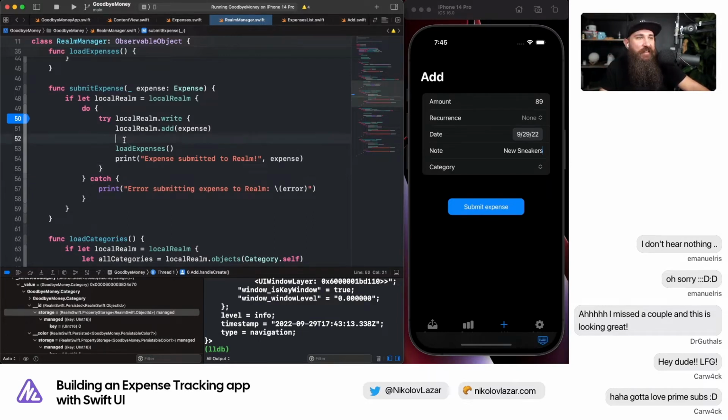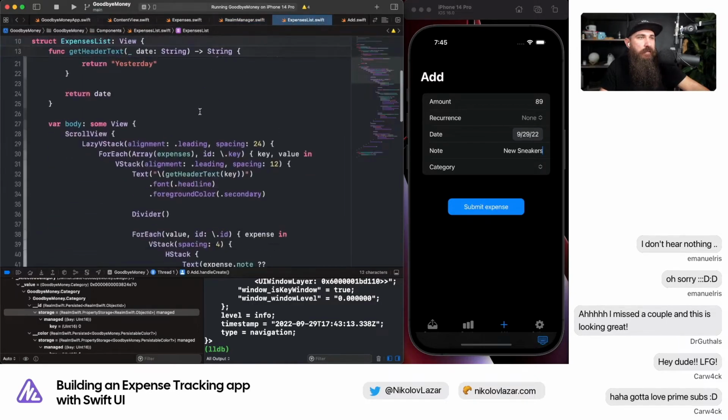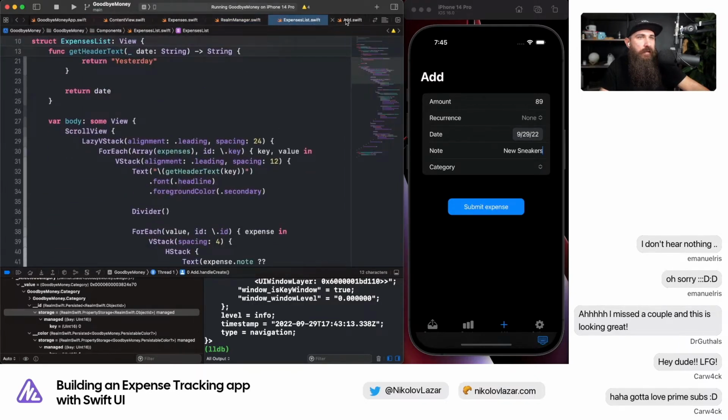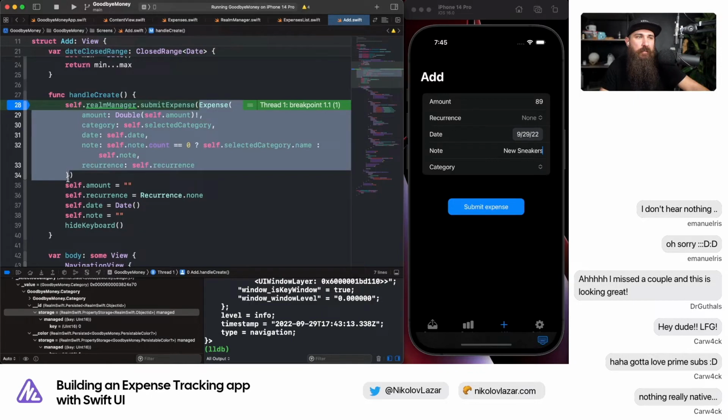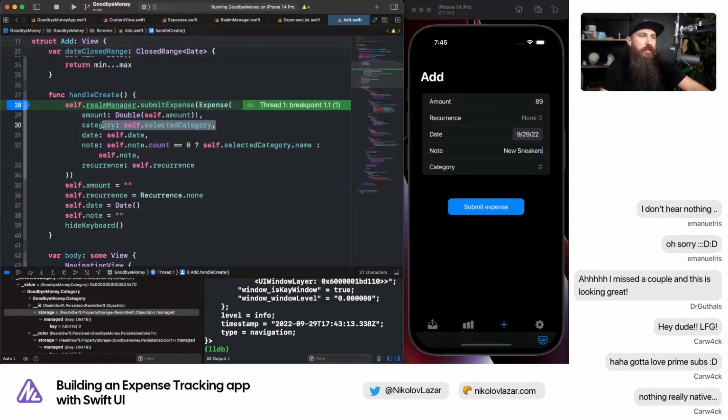Let me know. We're gonna add a breakpoint here actually, and try to see what the expense is. Try to figure out if we also get an error. But right now, we are in the expenses list. Are we there? No, we're not really. We're in the add screen, exactly. So we're going to submit the expense, and we're basically creating a new instance of the object, right? Here's the amount, here's the selected category, here's the date, and all these things.